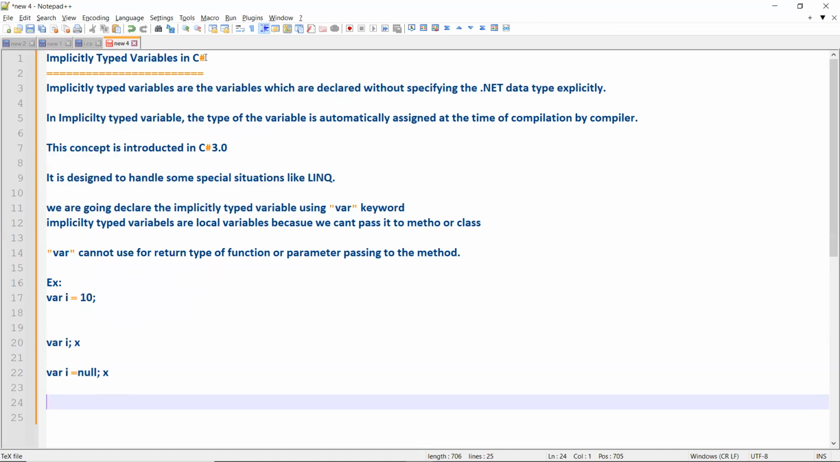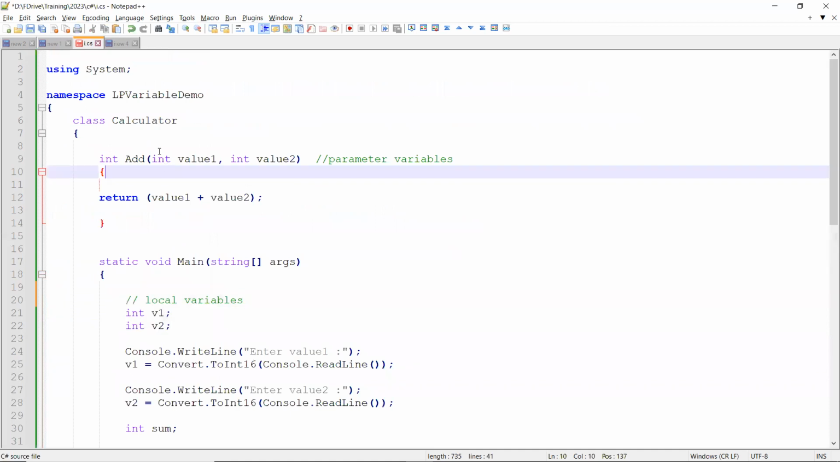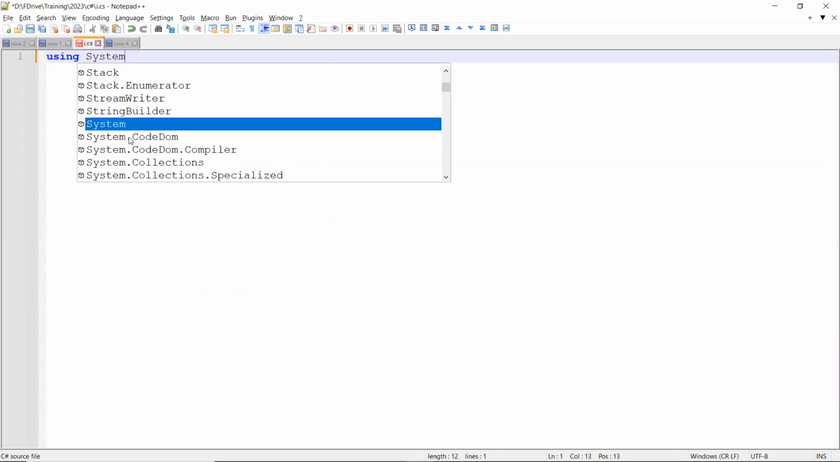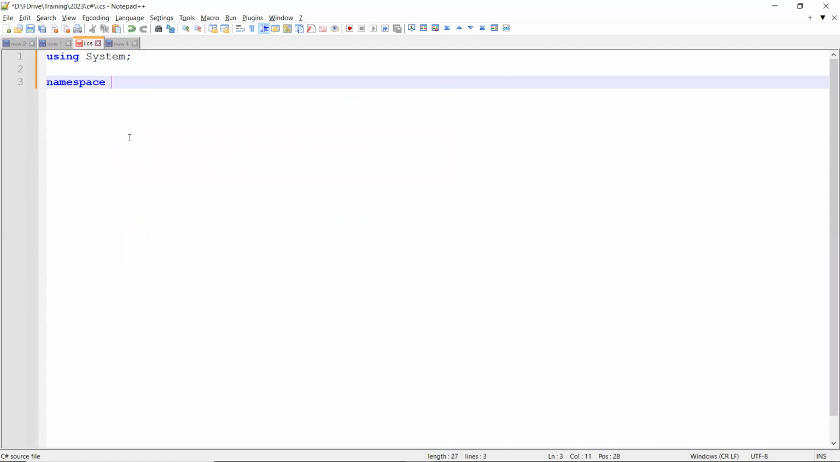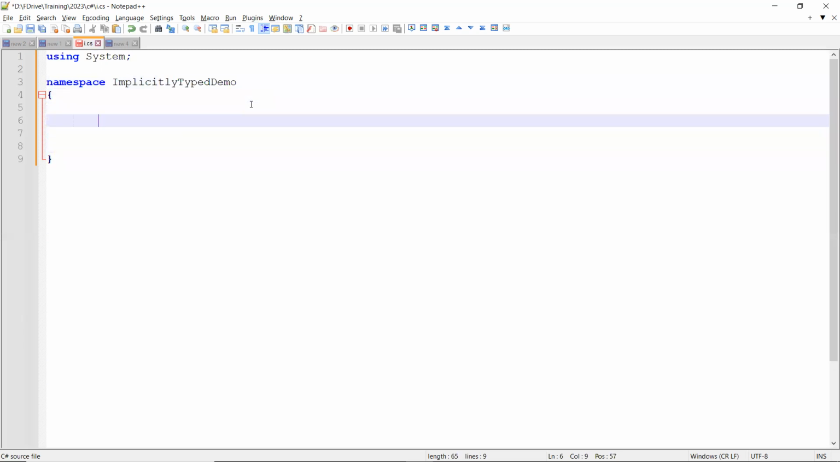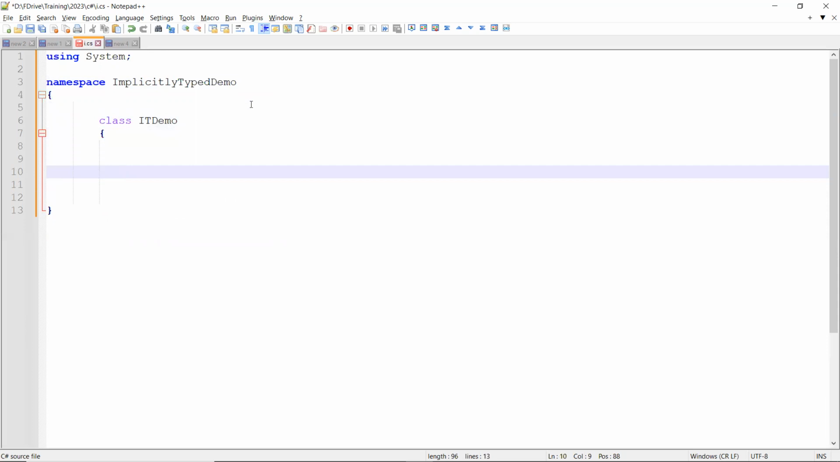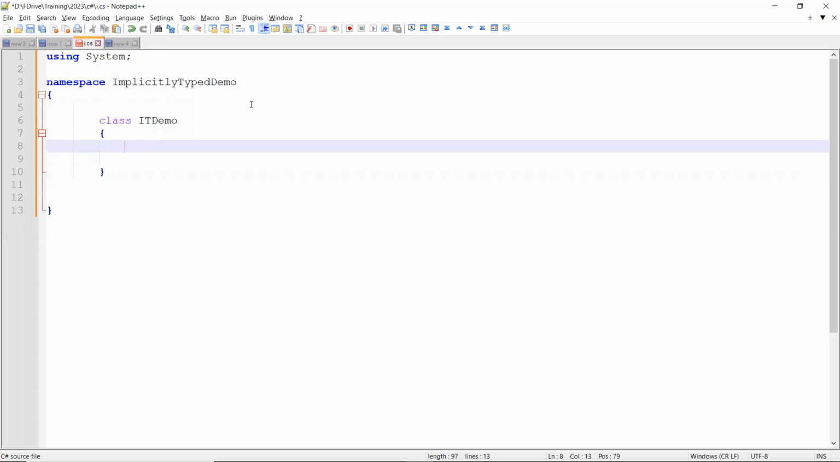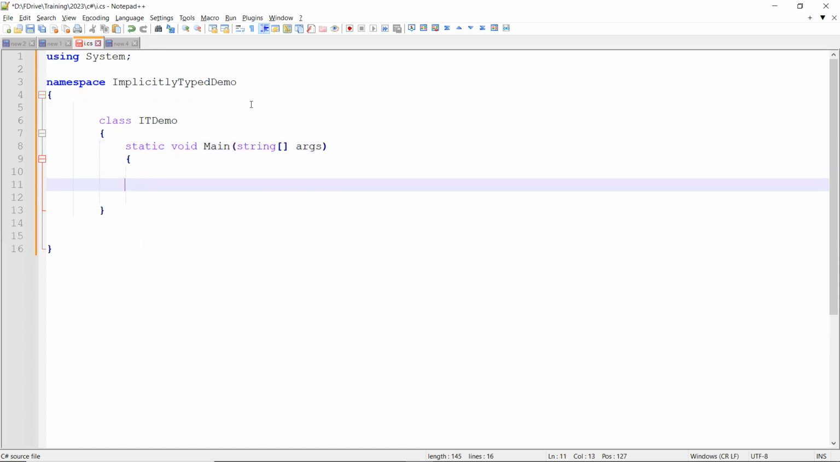Let's see a program. I'm going to have a program, using System namespace. Here, in the namespace, I'm going to define ImplicitlyTypeDemo, and closing, and defining the class ImplicitlyTypeDemo, and closing here, static void Main, string args, and then closing.